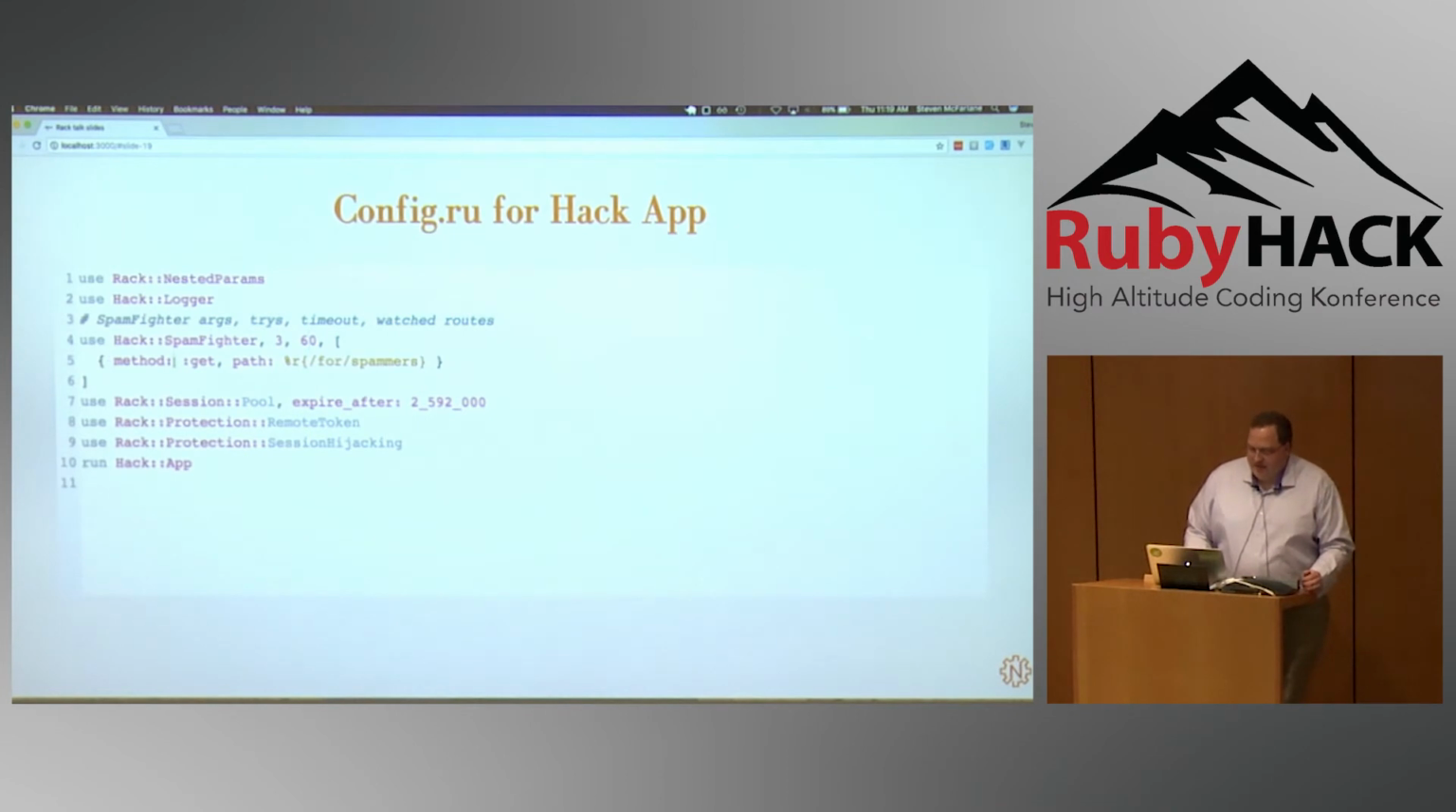So I have get at /spammers. I only want them to be able to hit that at most 3 times in 60 seconds. But you could say if you're having a problem with somebody posting a whole lot to a particular URL, you can have this be post and then the path to the problem URL that you're having, and it would only let people post so many times to that URL. And then here's what Sinatra needs to set up sessions, and then the app.